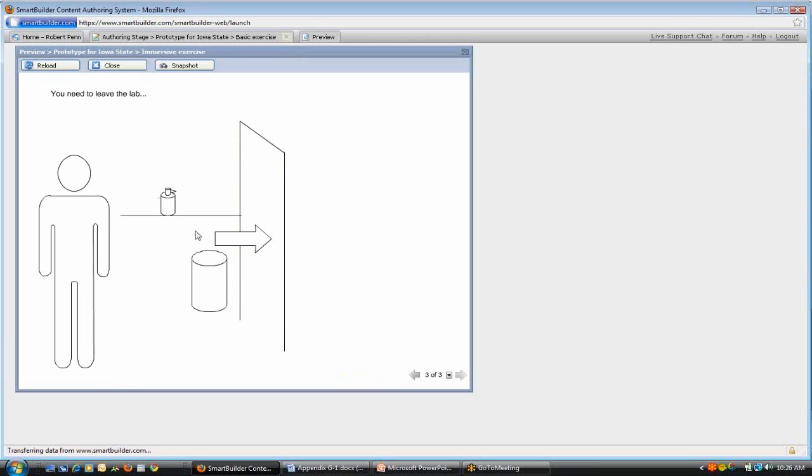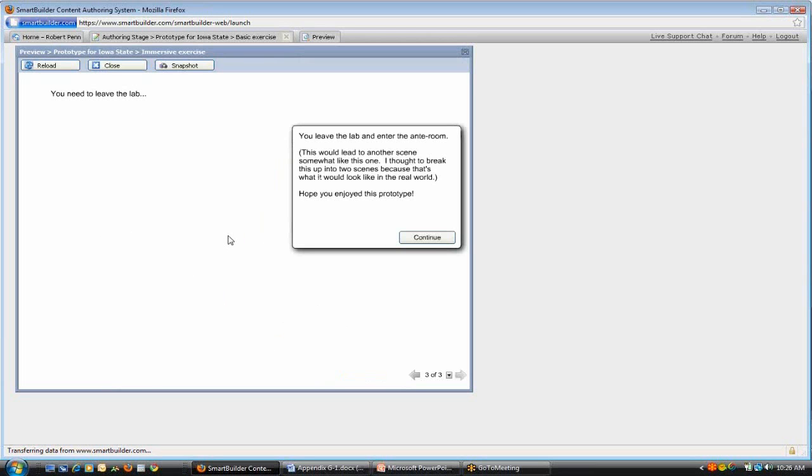So I finish that step. Again, those are not available. Now I enter the ante room. And here I get some feedback saying you leave the lab and enter the ante room. This would be another scene, somewhat like the last one. Hope you enjoyed the prototype.